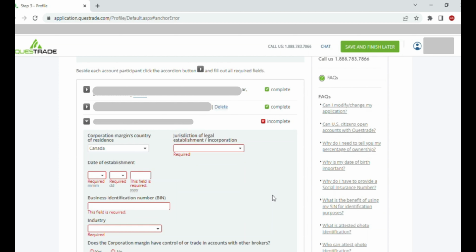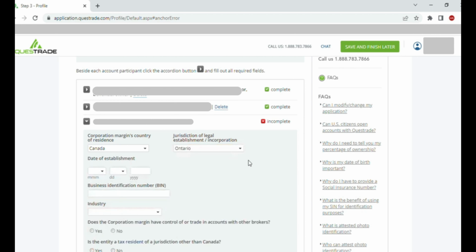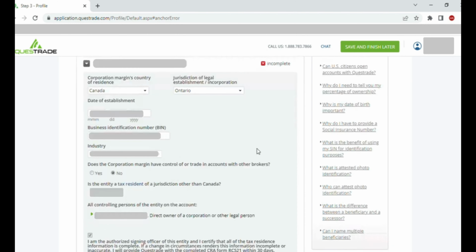All you need to do is just go and fill that up. Corporation country is Canada, so it's asking for jurisdiction and date of establishment. I filled the details, jurisdiction as Ontario. I entered my date of establishment, business number, industry, and then for the corporation margin, control or trade in account with other brokers, my response here was no.